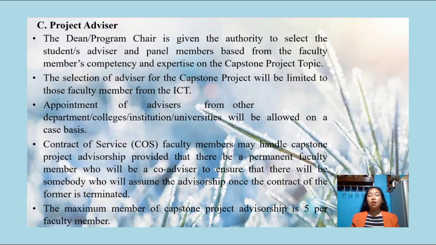Let's proceed to C, which is project advisor. The dean or program chair is given the authority to select the student's advisor and panel members based from the faculty members' competency and expertise on the capstone project topic. Next, the selection of advisor for the capstone project will be limited to those faculty members from the ICT. Appointment of advisor from other departments, colleges, institutions, universities will be allowed on a case basis.